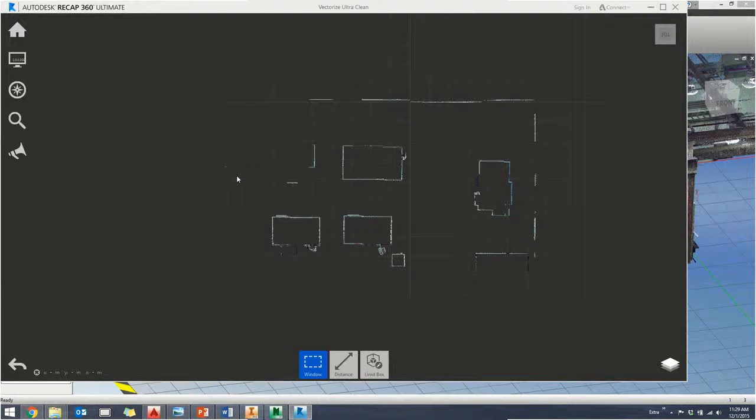So here is the ReCap project file. I have deleted a lot of points. I have noticed that the more points I delete, the project file slows down a little bit over time. So that's just something I've seen with ReCap.